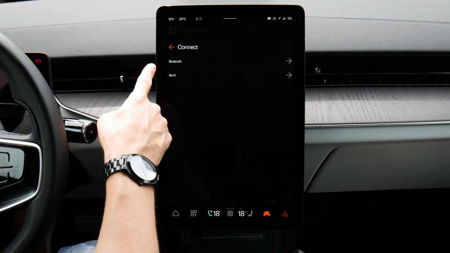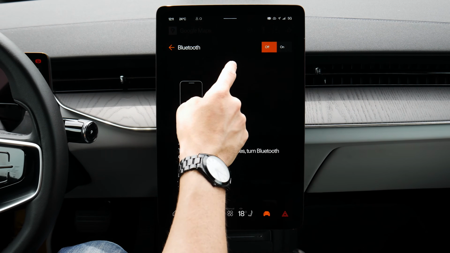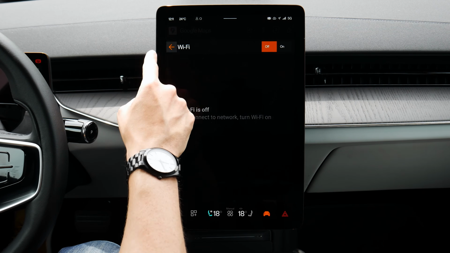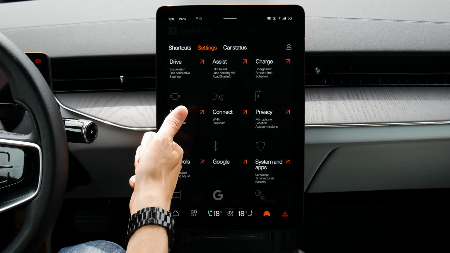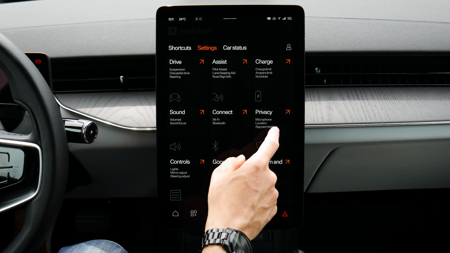You've got different connection options, so either Bluetooth or Wi-Fi. Do you want to turn Bluetooth off completely so people just can't even hook up to the vehicle? Or Wi-Fi, toggle on or off. So if you wanted to connect to your Wi-Fi at home in order to download apps or maps and things like that, you'd have that flexibility.